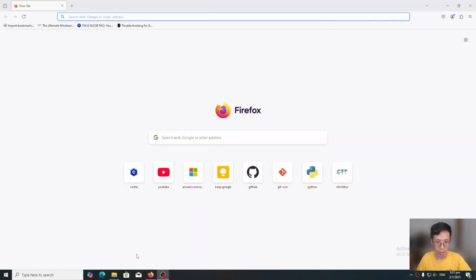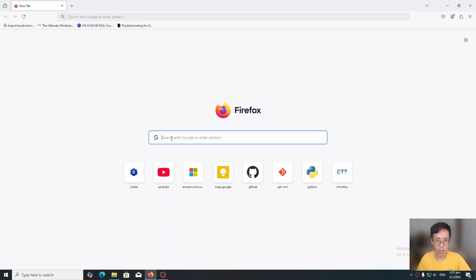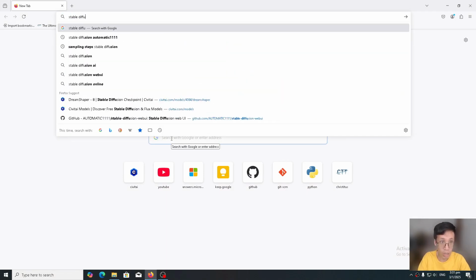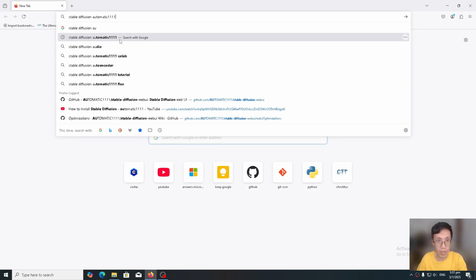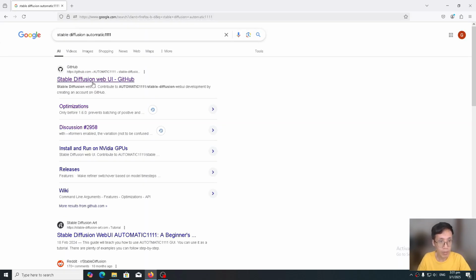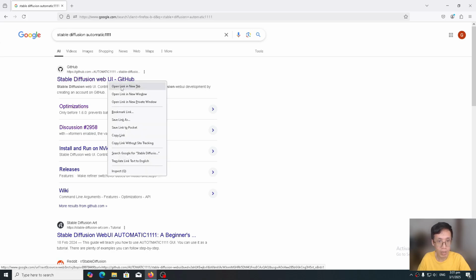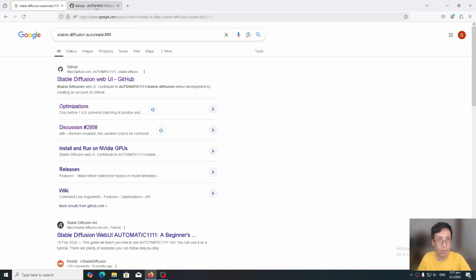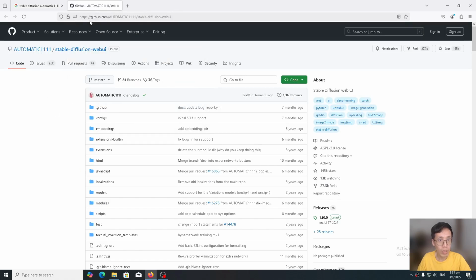Okay, now let's go to the browser. First, let's search for Stable Diffusion Automatic 1111. The first link should be correct: Stable Diffusion Web UI GitHub. Right click, open link in tab. We go to the new tab. So the actual link is github.com/automatic1111/stable-diffusion-webui. Don't worry, I will put this link in the description.